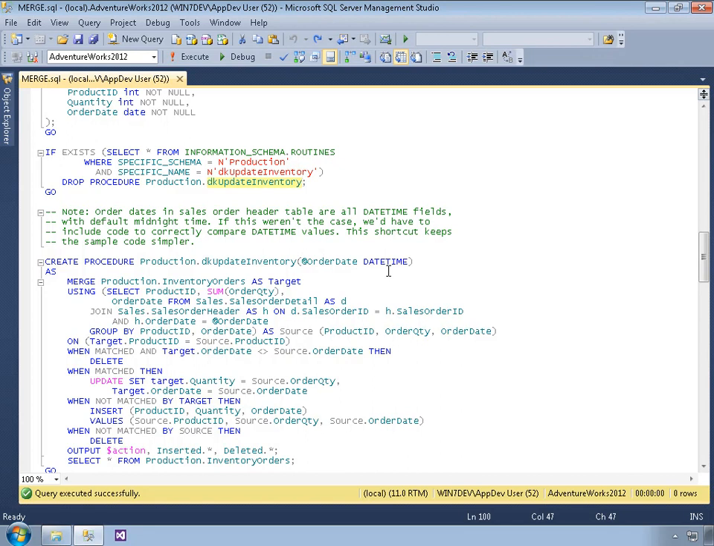Now, one thing about this particular example, as described in this comment here, the order dates in the sales order header table are all date time fields with the default midnight time. If this weren't the case, then we'd have to include code in order to compare the date time values, allowing for a time element to be part of that value. But we don't have to worry about times because none of the data within the AdventureWorks inventory table has any time associated with that date time value. Okay, so just a note about the code.